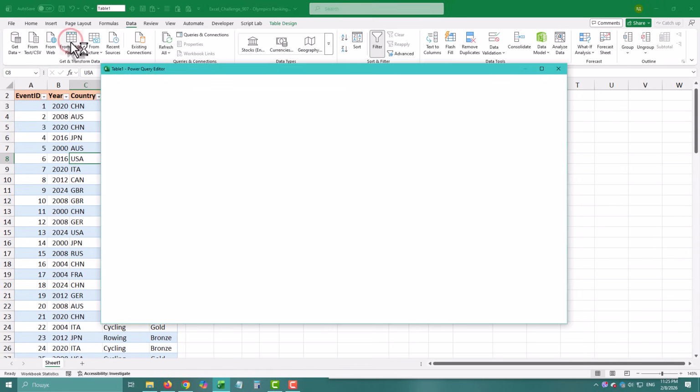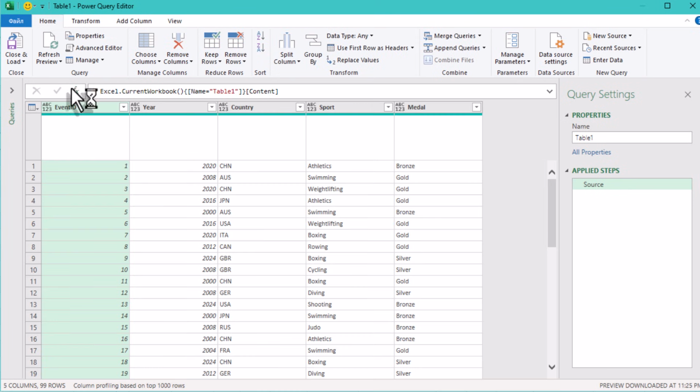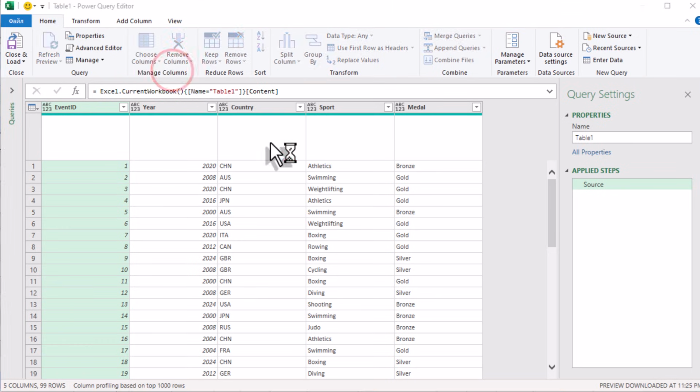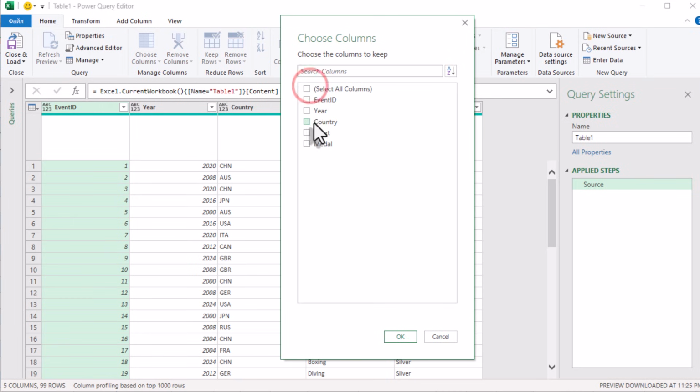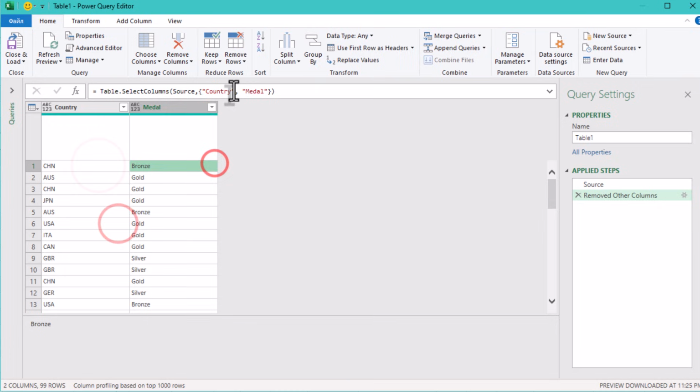Ranking needs logic, so before I click anything, I want one row per country and real numbers to compare. Right now, I've got events, I need totals. First, I will select only the columns I need, country and medal, that's it. If a column doesn't help me count or rank, it's dead weight. Less noise means fewer errors later.